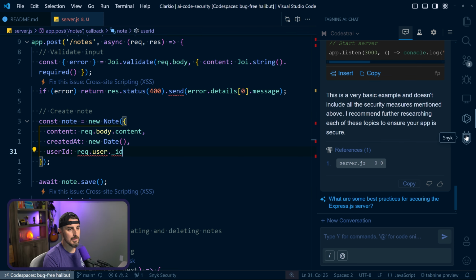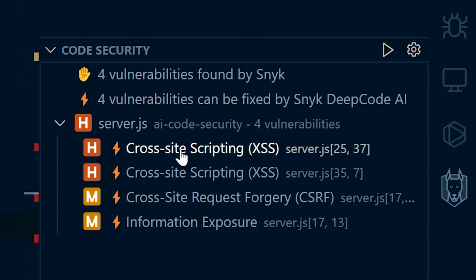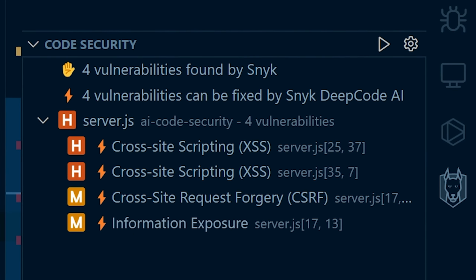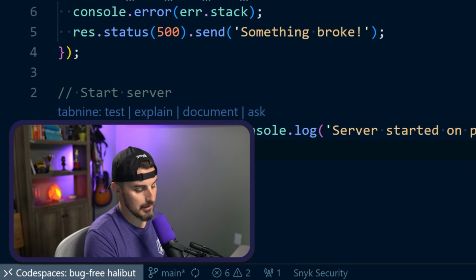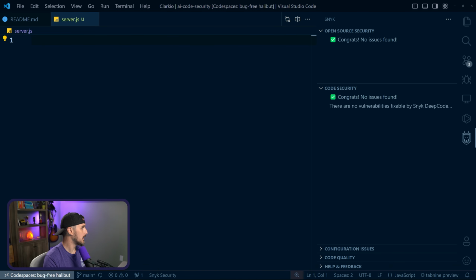And if we come back over to the Snyk extension, we could see, wow, 4 vulnerabilities right off the bat. We have cross-site scripting, 2 of those, a cross-site request forgery, and information exposure as well. So it looks like Code Control doesn't help that much either. It's kind of behaving in a similar way. And let's try in the comment format. Again, copy what we have here and then see if we can get some auto-completion from Code Control.